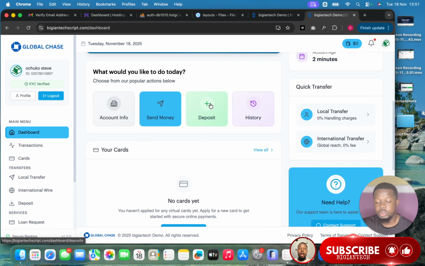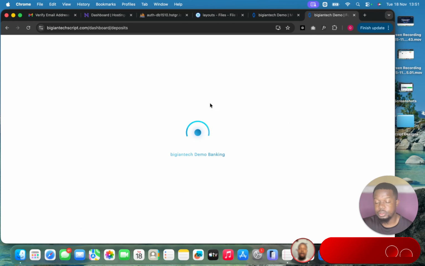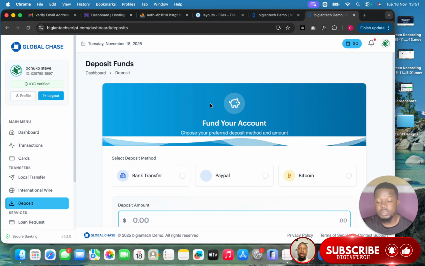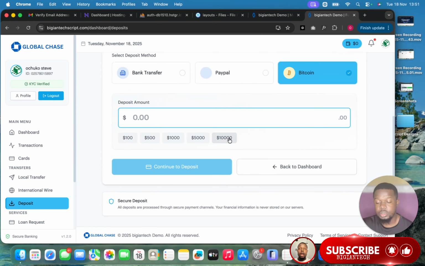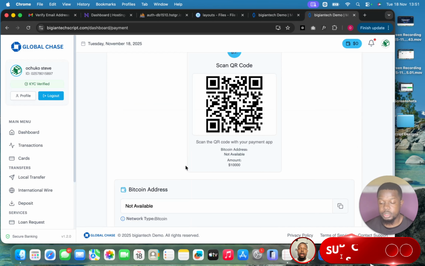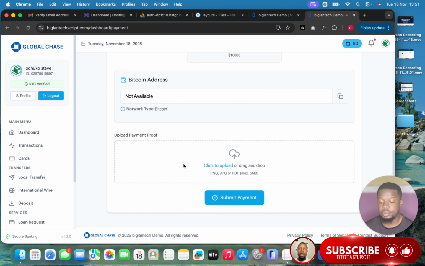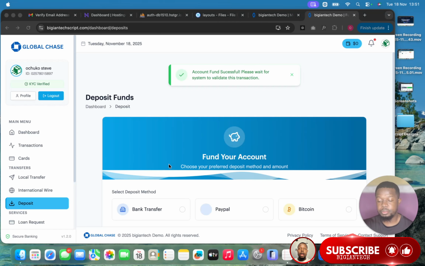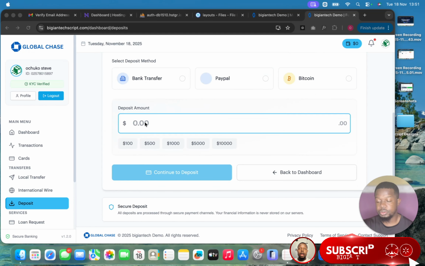Let me just go straight to the deposit section to show you guys how it works further. As you can see, once I go to Bitcoin, put in my amount, then continue to the deposit section. As you can see, the "not available" message we added, right? So let me upload the payment proof. I've uploaded the payment proof and clicked submit, and it takes you to fund application. Okay, so that is how it works.